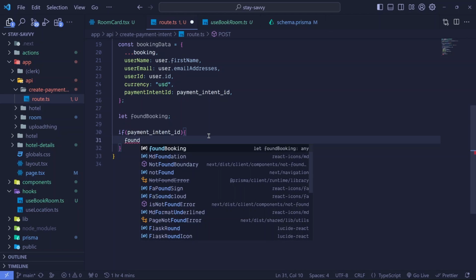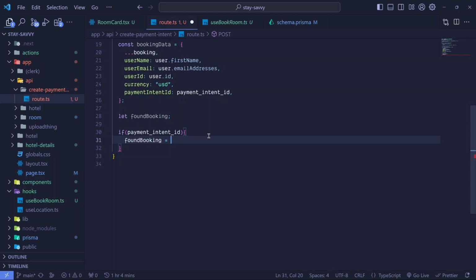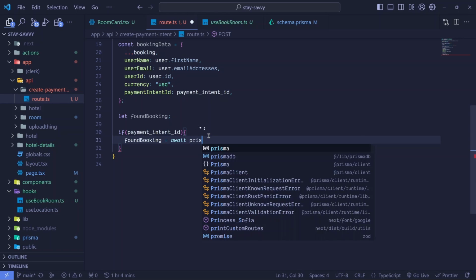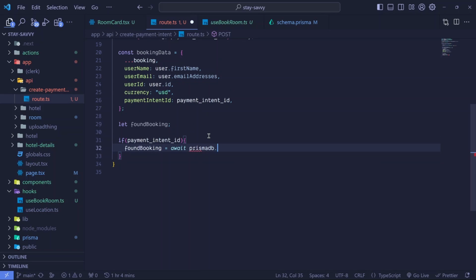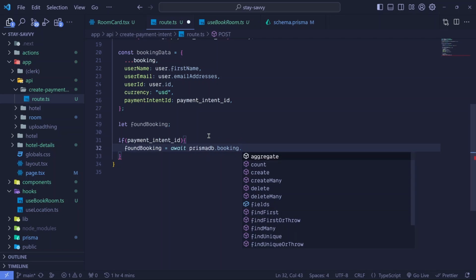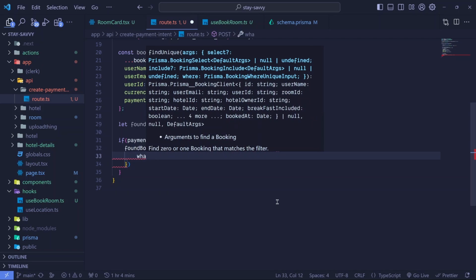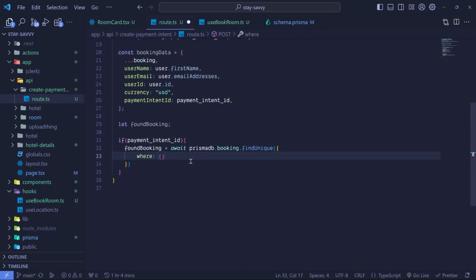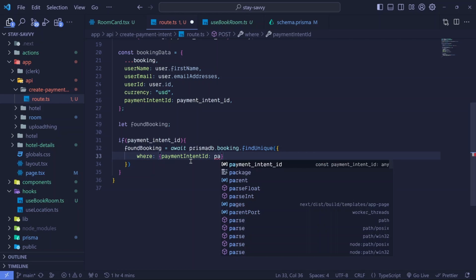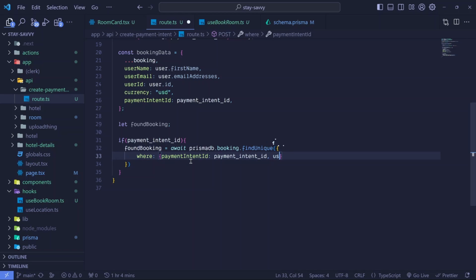So we'll say here found booking will be equal to, we will await prisma db. So we use prisma db dot booking like that dot find first, or dot find unique. So we find unique here, and we'll say where we pass an object, we say payment intent ID is our payment intent ID, and user ID is user.id. Here we will have this found booking being updated at our variable.